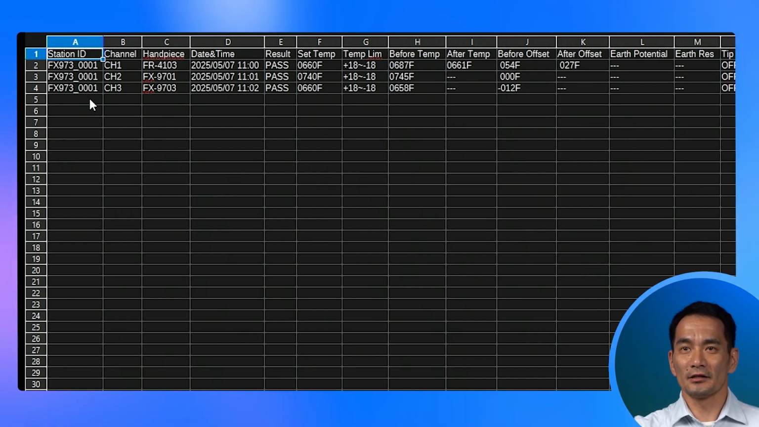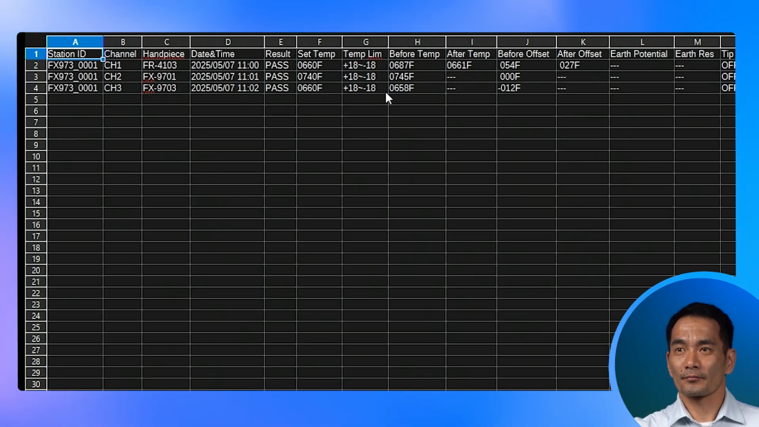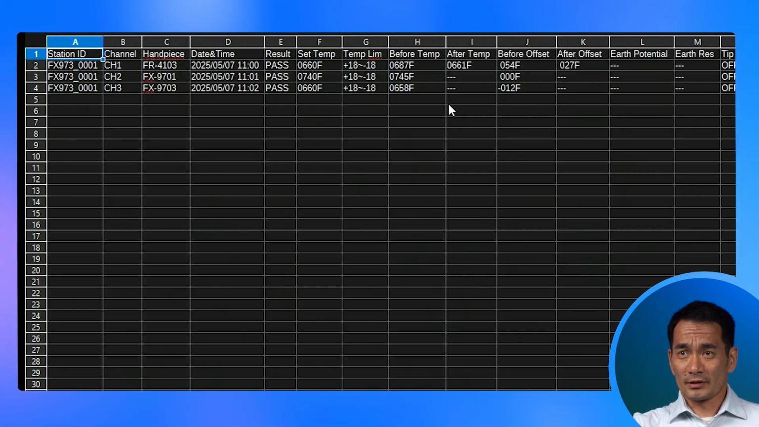You see the station ID. This is the station that I took the measurement on. Channel 1, which channel that you took the measurement on. What handpiece was attached to each channel. The date and time. Your set temperatures. If there was any kind of offset that was being input. And then your set temperature and your temperature after and your end results, right? And then if you were using the FG101B, you also get to measure and record potentials or tip to ground values as well, right? So this is how all of the measurements get recorded automatically onto a CSV file.